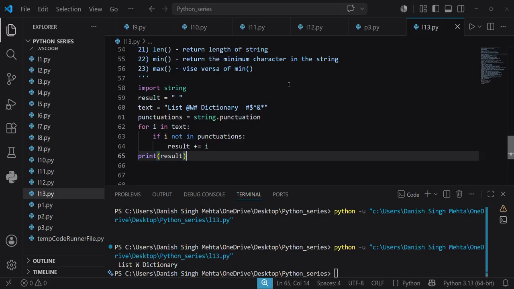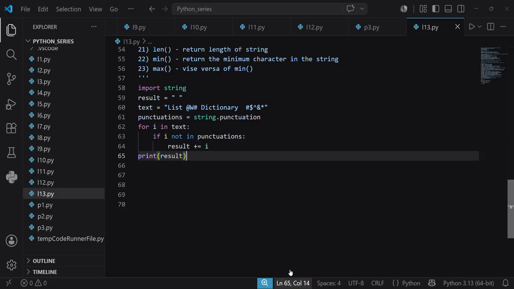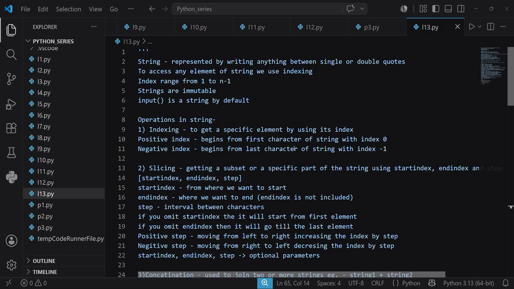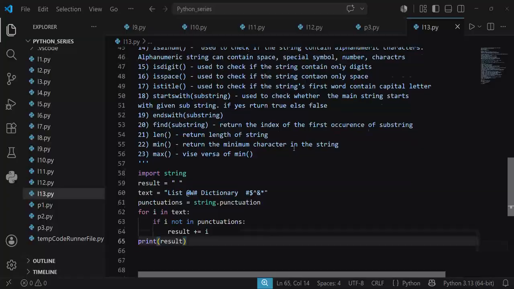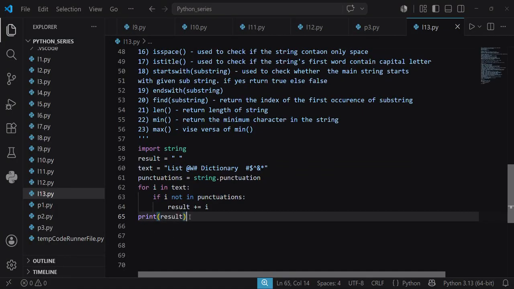So this is all about the strings. There is nothing left that we want to learn about the string. Okay. So this is all for today. Thank you.